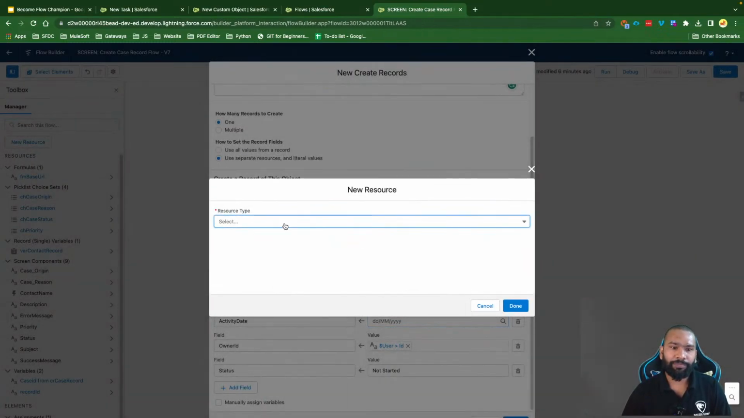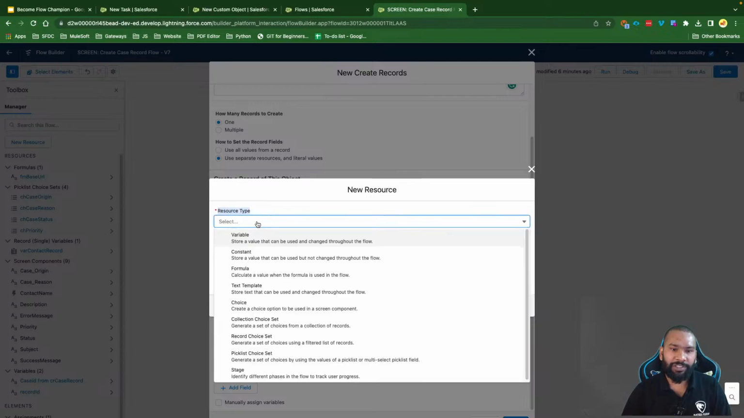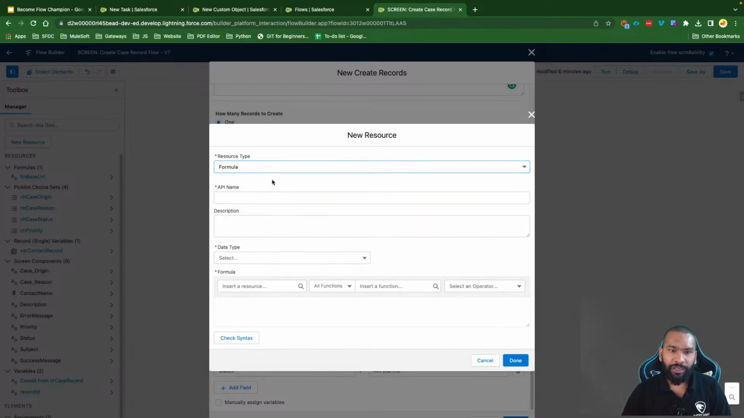Click on new resource, and for the resource type select formula. Now the API name: whenever you are trying to create any formula, the API name should start with FM, that denotes formula, and then you can say today plus 3 days, this is your formula. Now this is the API name basically.